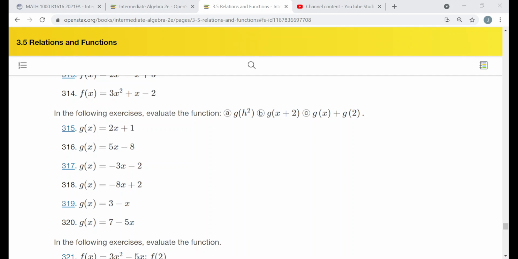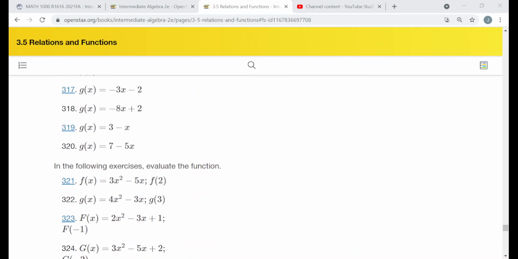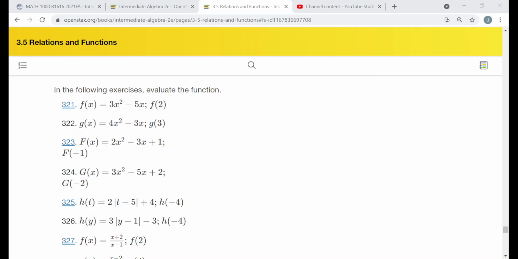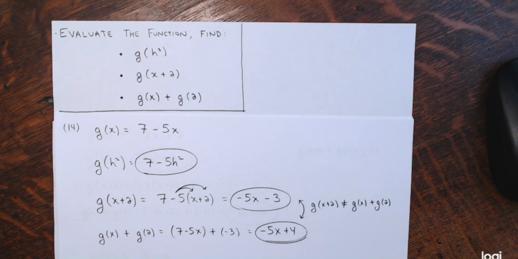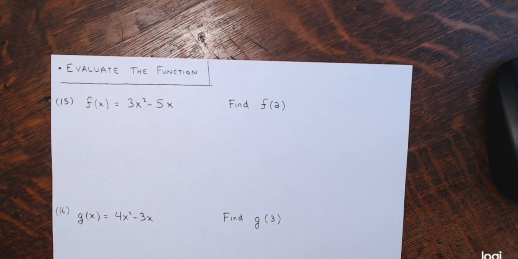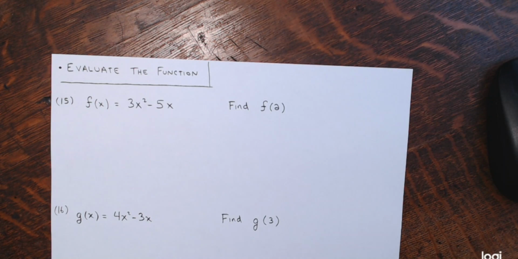that was exercises 315 to 320. And now I'm going to finish off here with exercises 321 through 328, where we're given some function with a specific name and asked to evaluate that function at a specific input, at a specific number input. All right, so the next example, example 15, all the way down to 22, I'm just asked to evaluate the function.